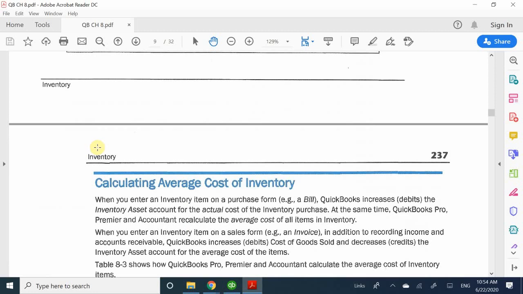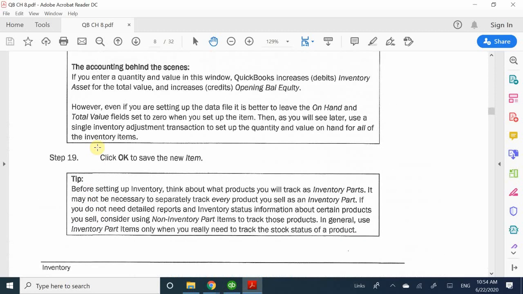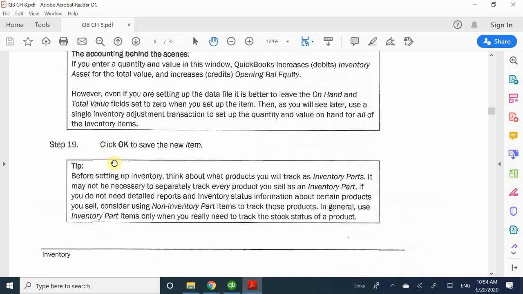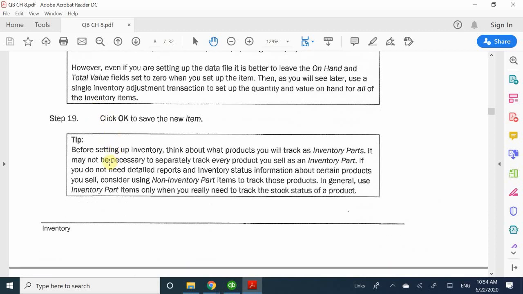When you are creating an inventory item part, definitely one thing that you need to recognize is you need to know what kind of products you are selling. Okay, so here in this tip box, it says before setting up your inventory part, you need to recognize first off, what are the items that you're planning to sell? That's also number one when you're going into business: what is the point of you doing business? Are you selling an item? And if you are, what are the items you're selling?